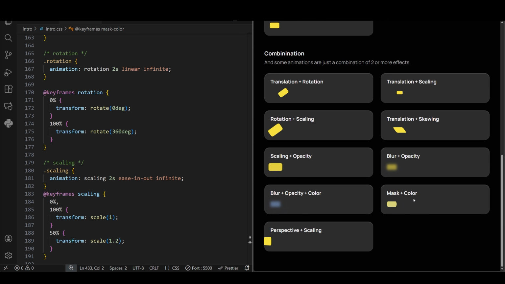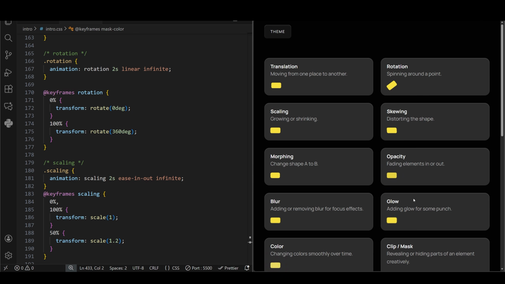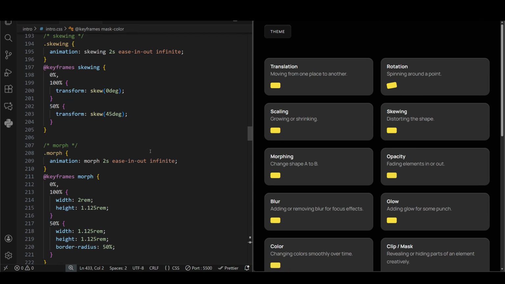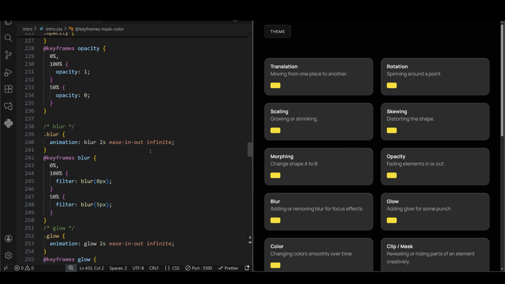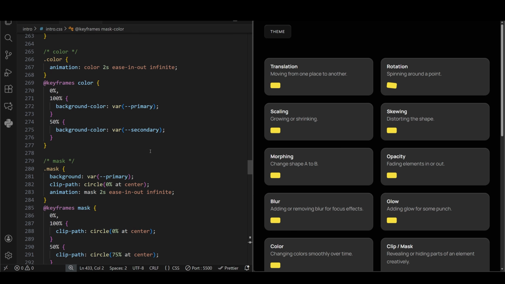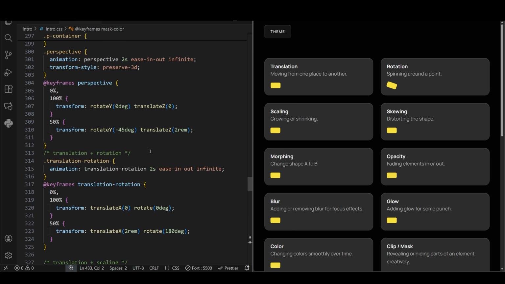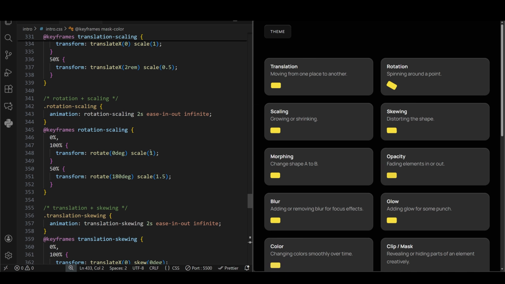Web animation is built on a few core motion principles. Once you understand these, you can create almost any animation you imagine, from subtle UI transitions to complex interactive effects. Every animation, no matter how advanced it looks, is just a combination of these basics.